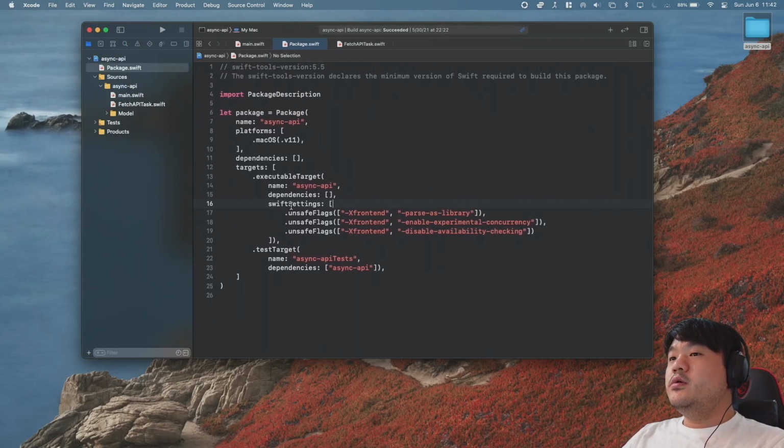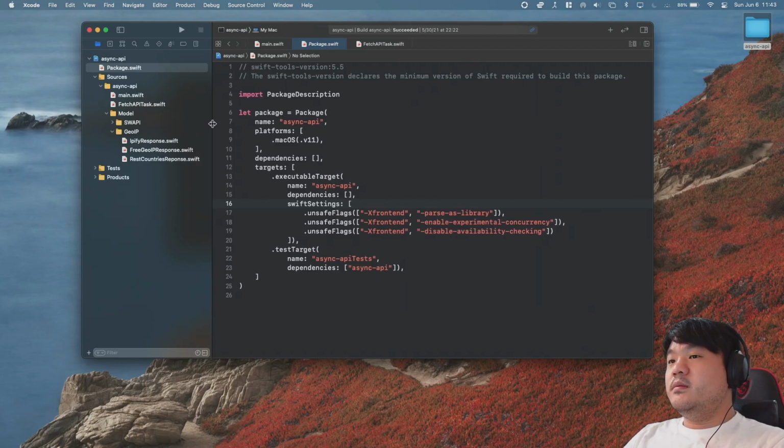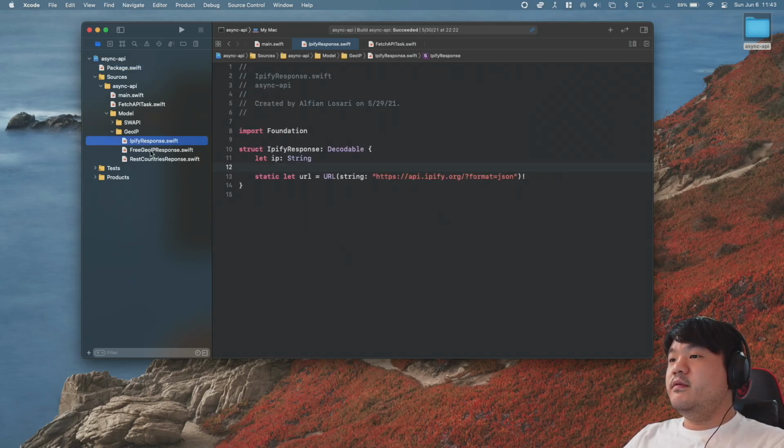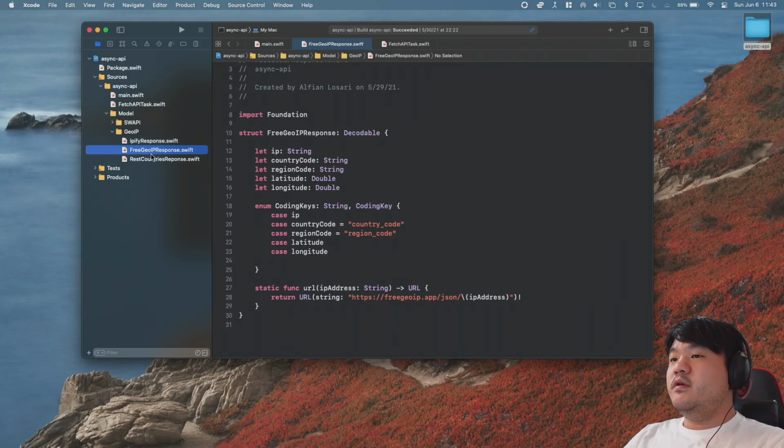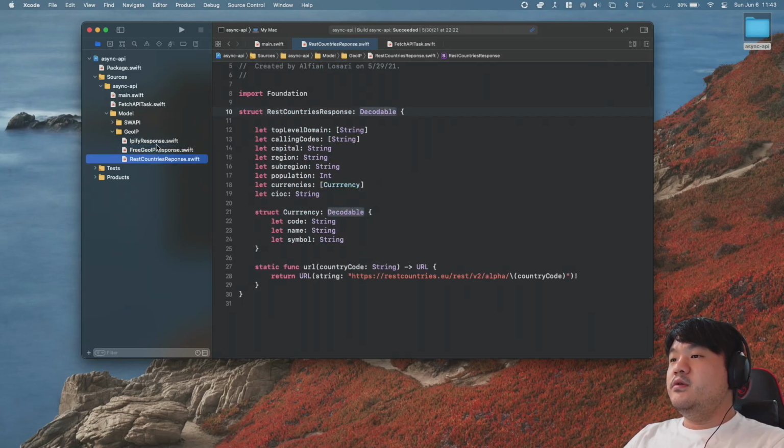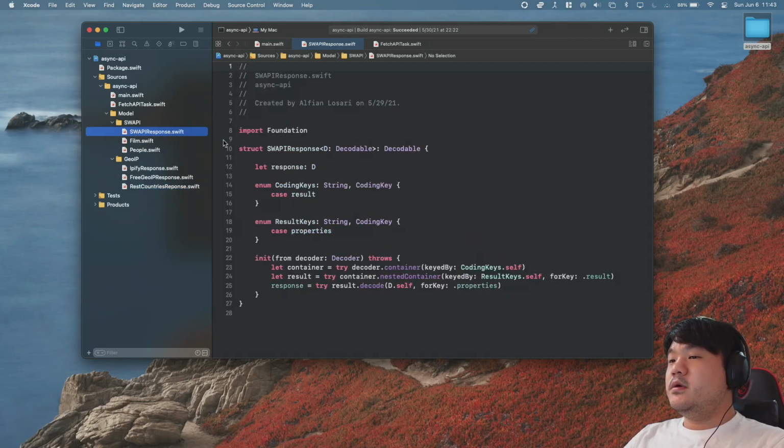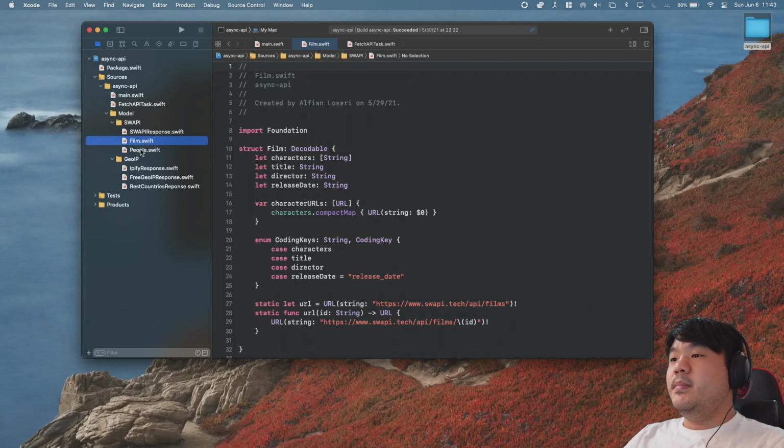Okay, let me show you all the models now. You can just click on this model folder. It provides two folders. One is for SWAPI and the other one is for GeoIP. For the GeoIP, as we are going to fetch from multiple endpoints, three endpoints, we have the IPify response.swift, the FreeGeoIP response.swift, the restcountries.eu response, and from the SWAPI, we have the SWAPI response, the film, and the people.